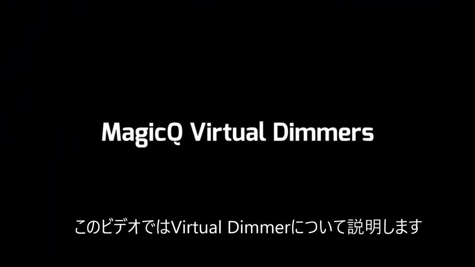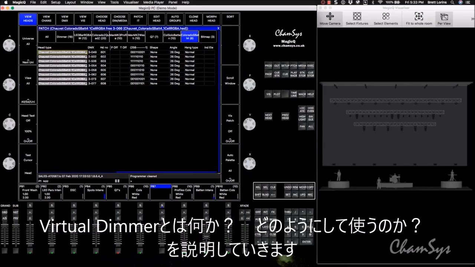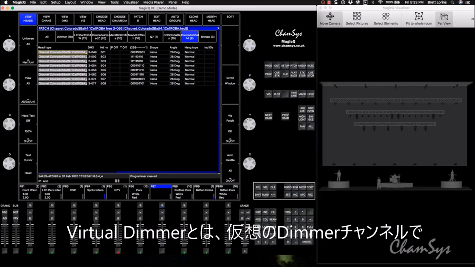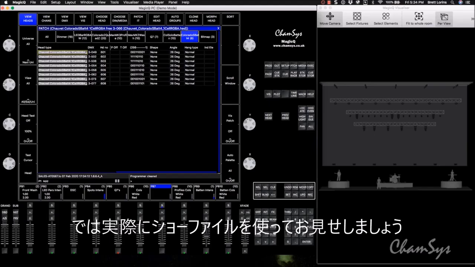In this video, we're going to talk about virtual dimmers. We're going to talk about what they are and how to use them, or why to use them also. Oftentimes we have to put a virtual dimmer, which by definition is a virtual dimming channel that you're applying to a fixture that doesn't have dimming already built into its personality or profile.